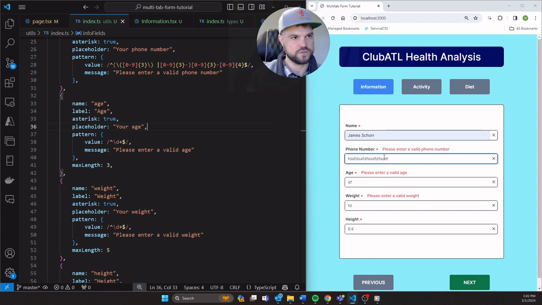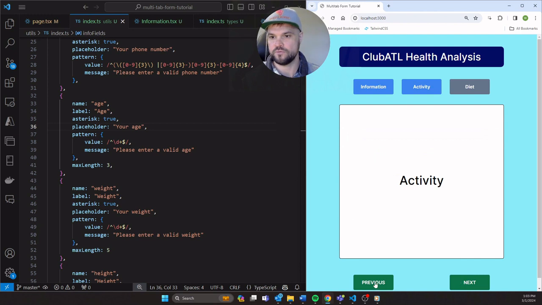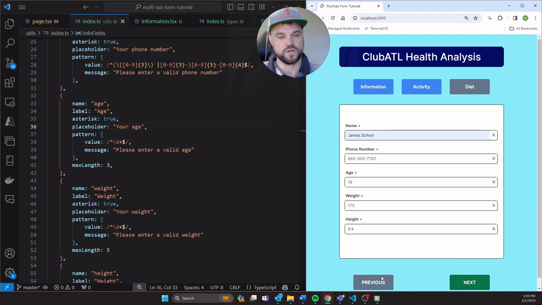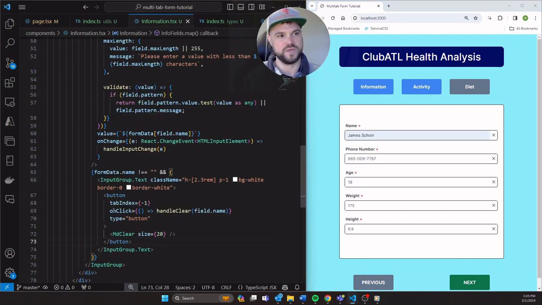That's out of scope for our current topic, so let's see if we can just get this working. Let's enter a valid phone number. Right, it's got to be 3, 3, and 4. And enter a valid age, 18, and a valid weight, let's say 175. So let's see if all this passes. Beautiful. Okay. So that's what we're going to do for all of the rest of the pages, and I'll see you in a moment.